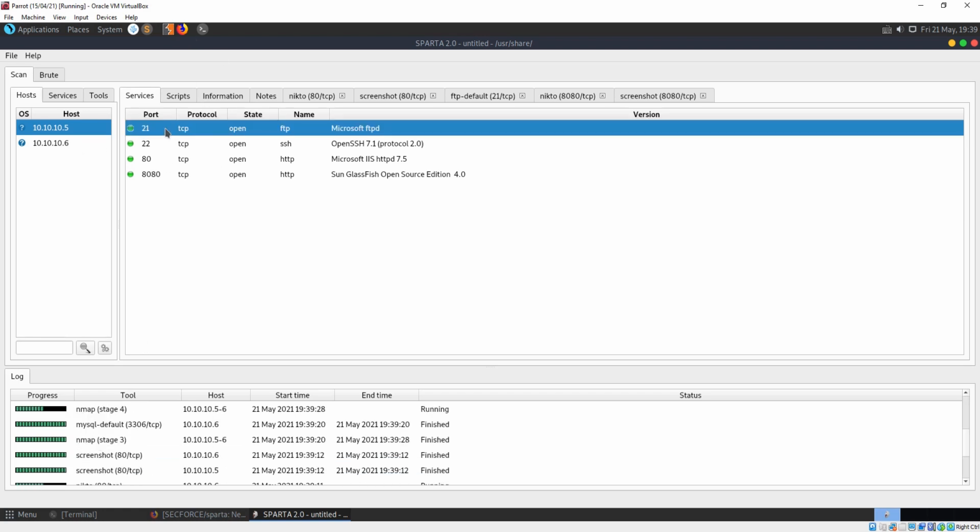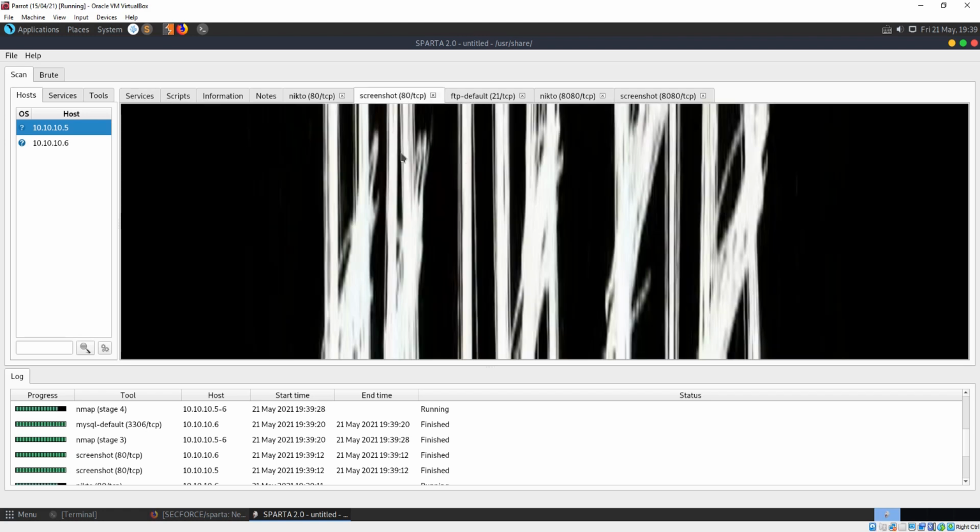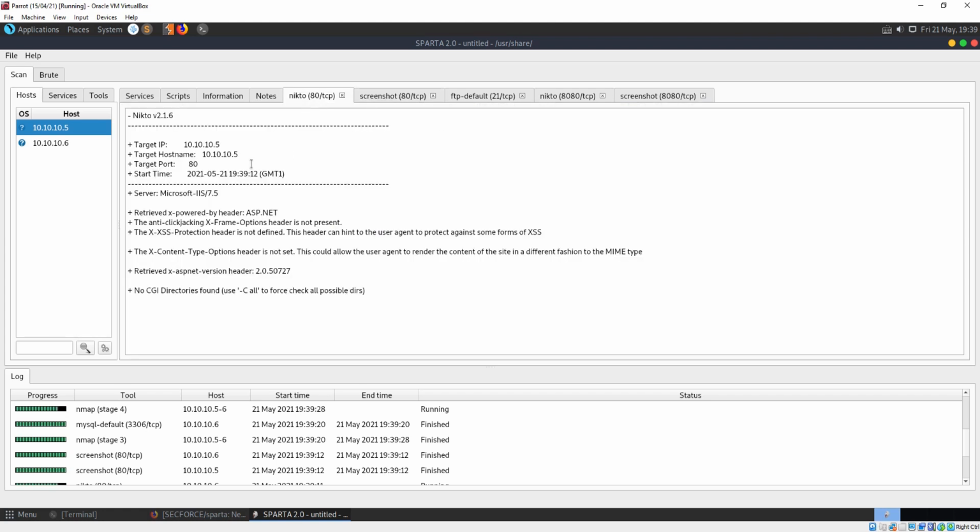And as we go through now, we can go and have a look at some information. You can see here we have a screenshot. It's attempted to get a screenshot of the HTTP. I'm not exactly sure what's supposed to be there. Nikto has come back to tell us some information about the web server that's running.